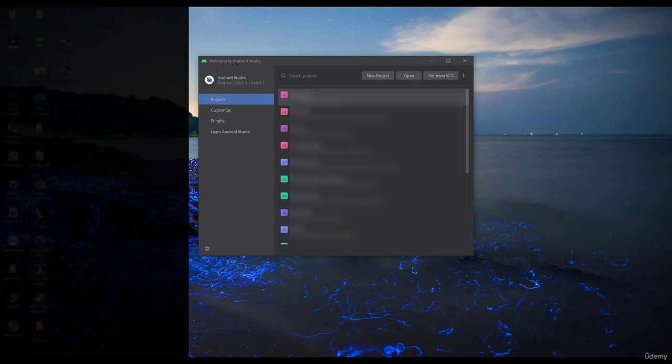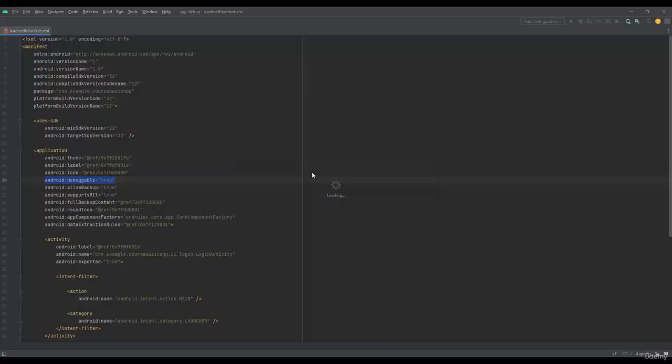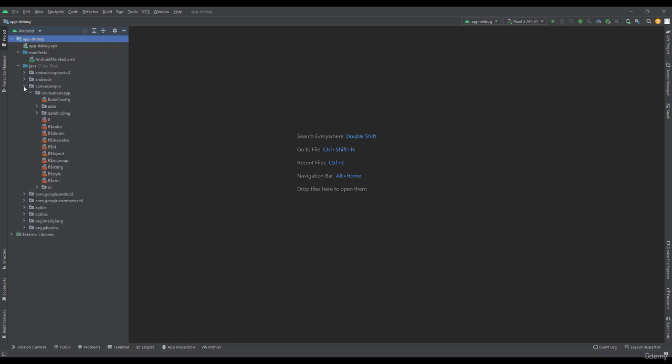In this chapter, we will learn how to patch the APK and to bypass the application debugger check. So first, let's open the APK for debugging. We can see the Java code in the left panel, the Java classes, but currently they are represented as Smali code.